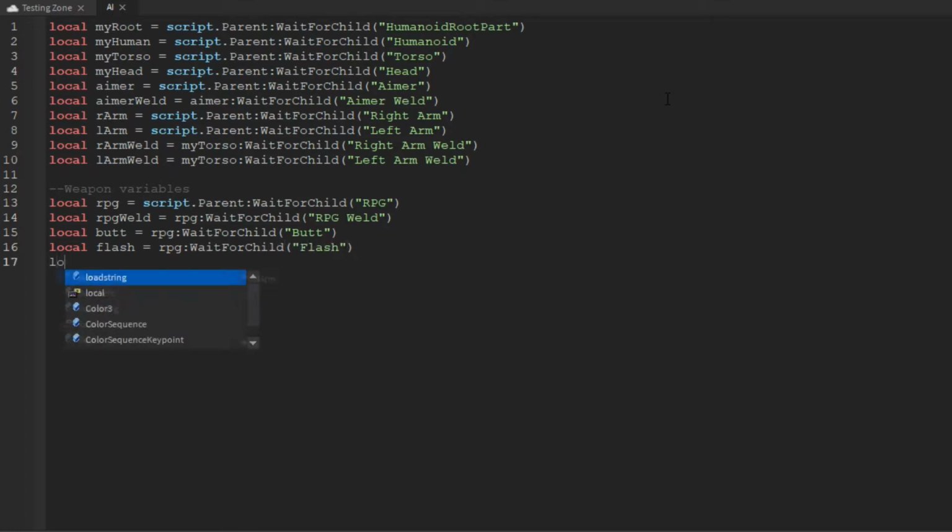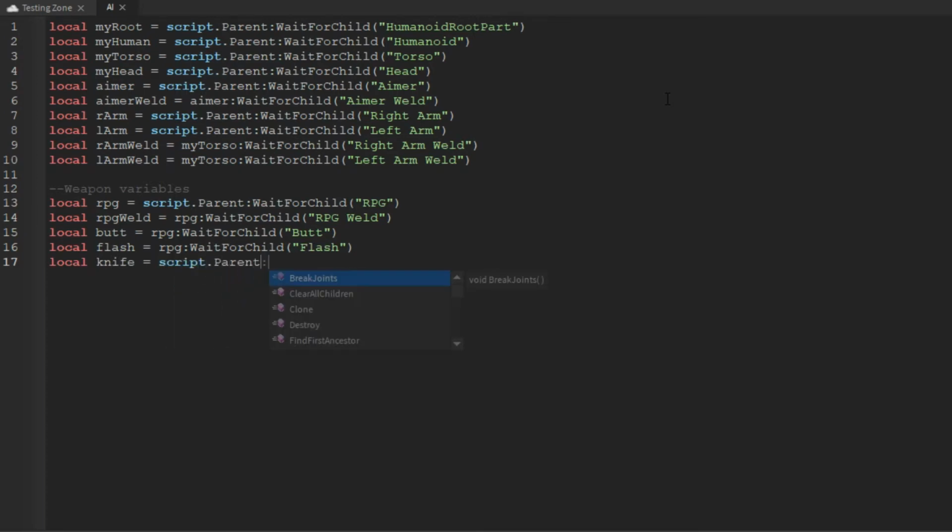Okay, now we'll do the knife. So local knife equals script.parent:WaitForChild("knife"). Okay, good. Then local knife weld equals script, or sorry, knife. Bad habit there. WaitForChild("knife weld"). Okay, great. Okay, now we'll do our sound variables.